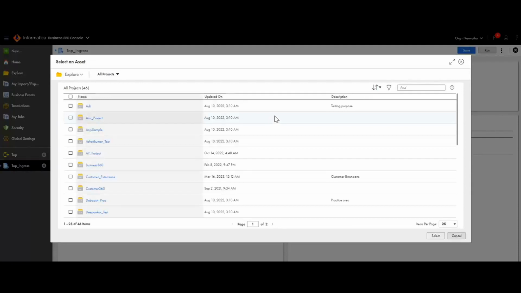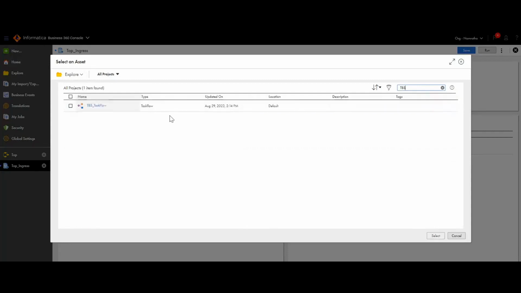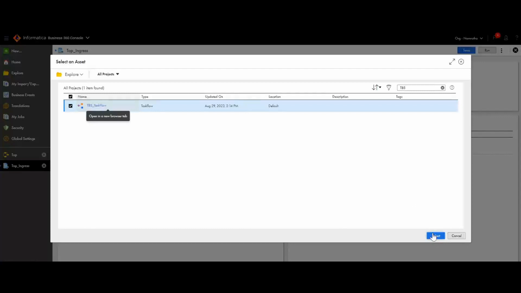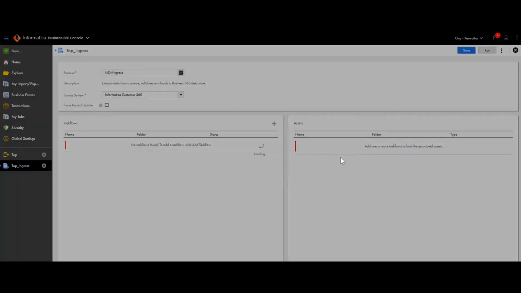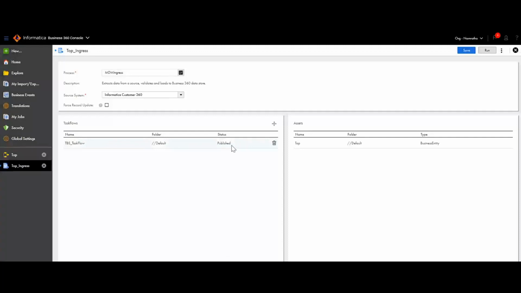Now I'm going to add the task flow. The name of the task flow was TBS. Okay, this is the one. Select. Okay, so it's in published state, so no errors. We just need to save this job.